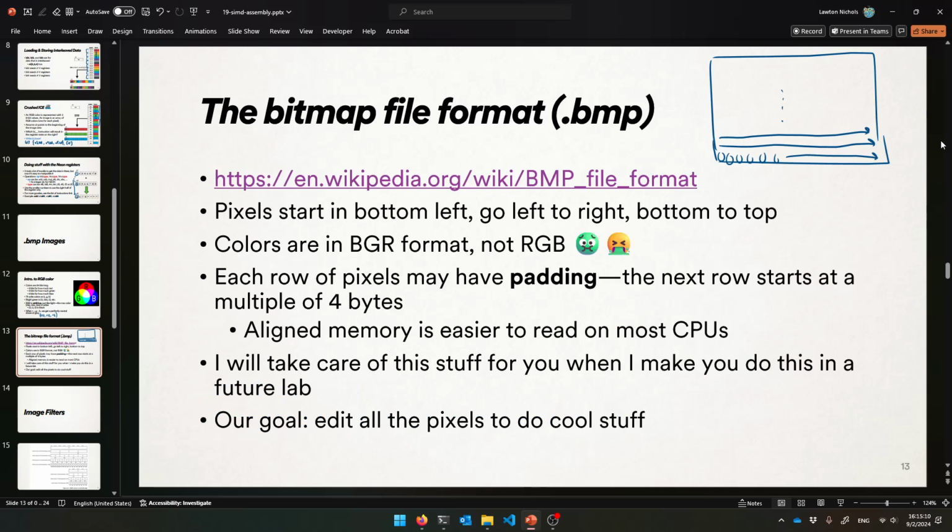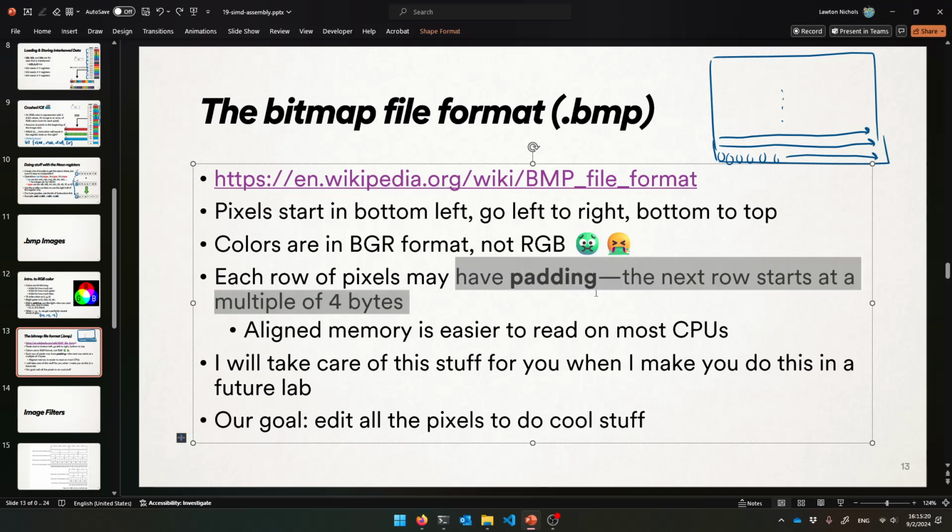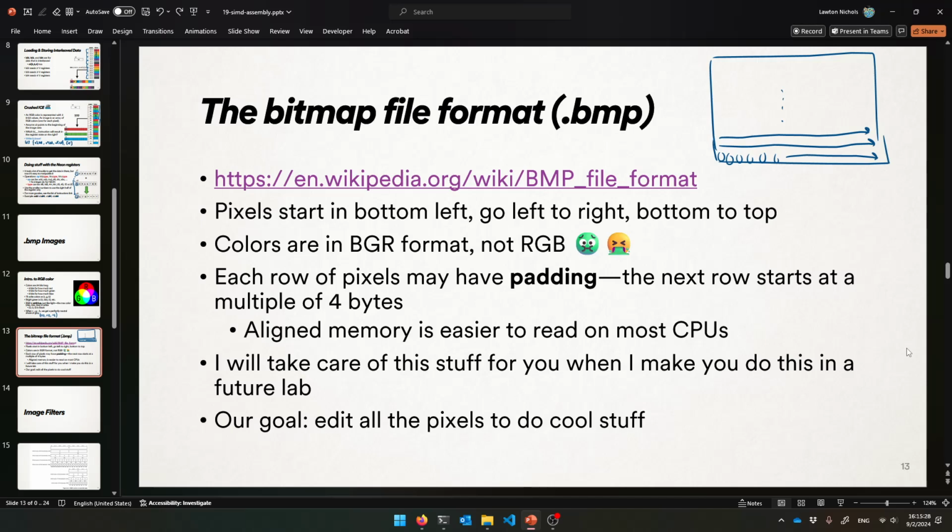And then another weird thing to worry about is that every row of pixels, after this pixel, doesn't immediately come this pixel usually. There is usually some padding for alignment purposes. The next row is always going to start at a multiple of 4 bytes into the image file, okay? Because again, aligned memory is very easy to read. It's faster that way. So I've taken care of that.